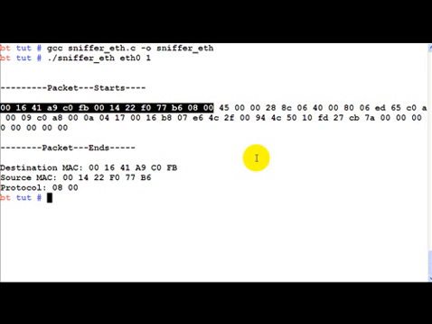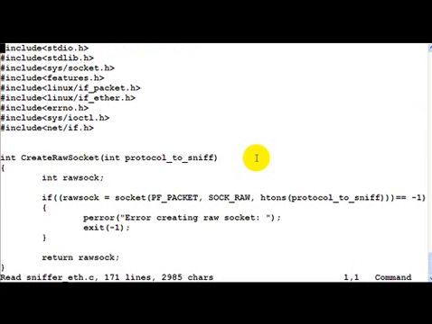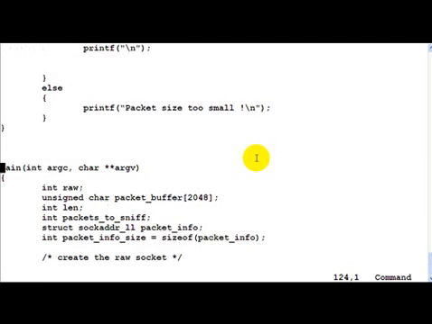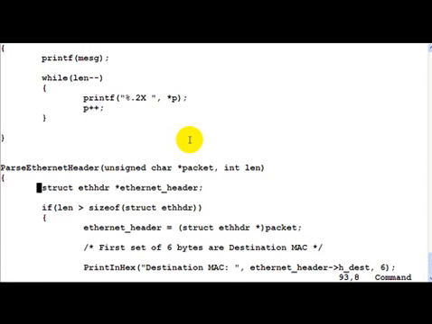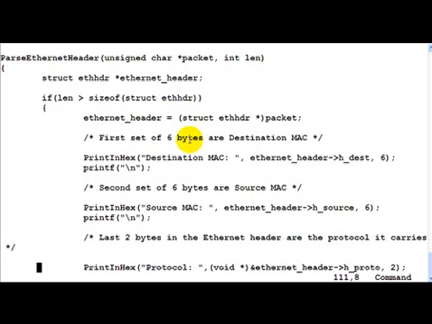Now let's go and look a little deeper into the program. The function of interest, as we have already seen for this particular program, is parse Ethernet header. This is the function here. Parse Ethernet header takes in the packet as input, an unsigned character pointer, and length. So what does it do? The first thing which it does is define a pointer to a structure ETH-HDR, that is, ETH header. Now the question is, where is this structure defined?